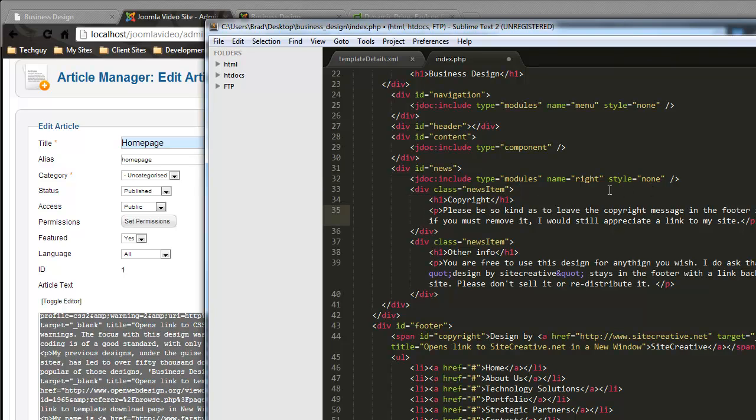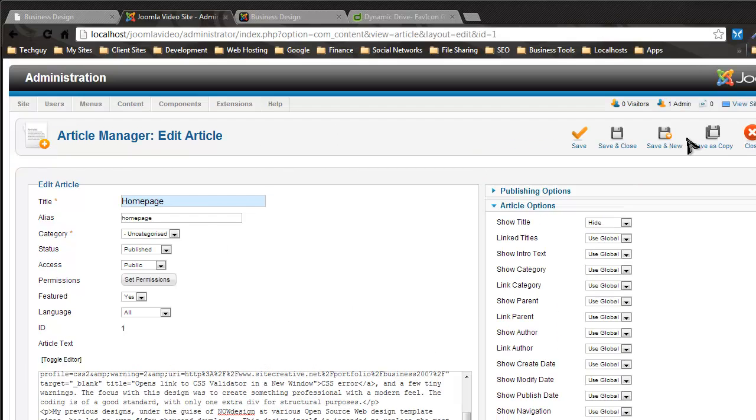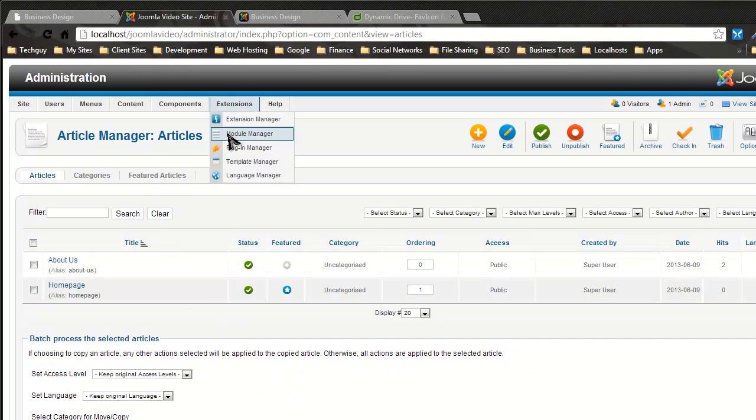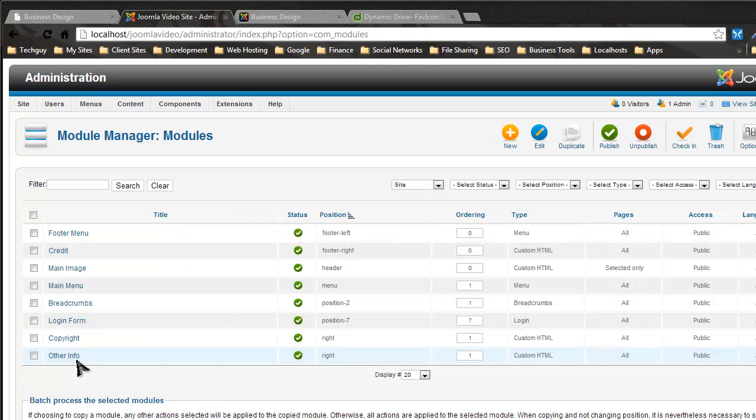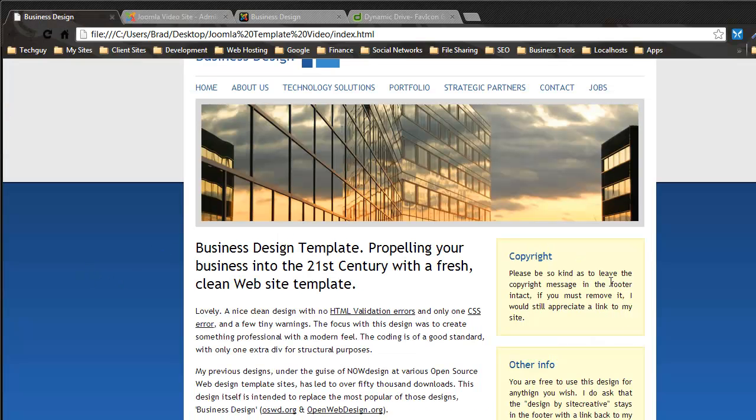Now, we're not going to have two of these. We do have two right modules, but we only need to declare this once, and every module that's assigned to the right position will just come one after another. You don't have to have two of these because we're going to have two right modules, if that makes any sense. And if we go back to Module Manager, we have our two right position. We have the copyright, and then we have the other info. So if we go back to our design, you can see those right here.